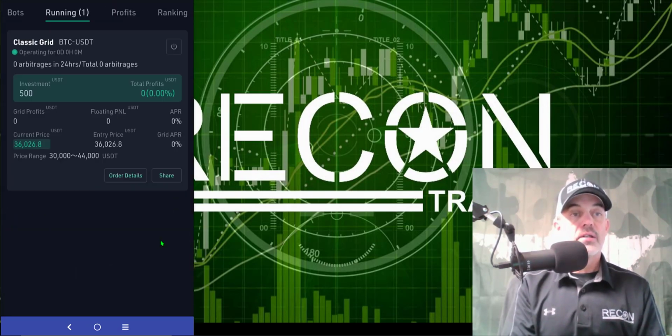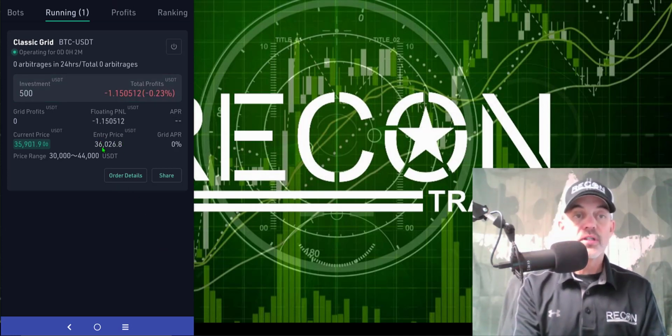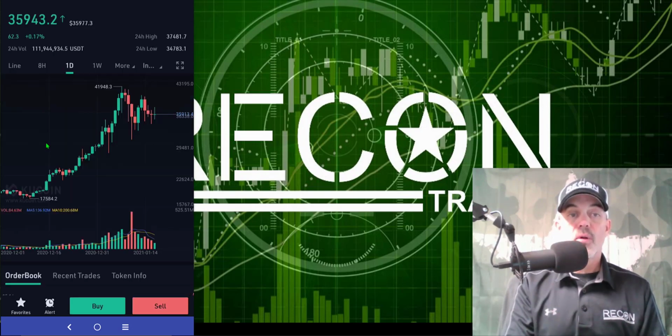And it looks like the grid bot is running. And you can see my entry price where it did the market order, and that now the current price of BTC. And then the power button would allow me to shut down the bot. And so now the bot is up and running. It's been going for 2 minutes now. And it looks like the price has decreased. If I click on that, it will actually pull up the chart.